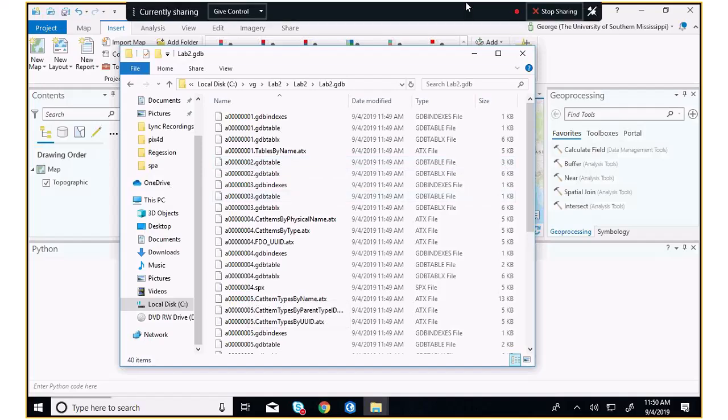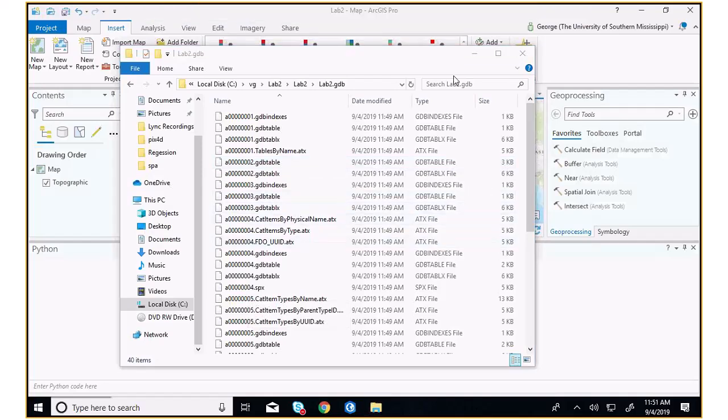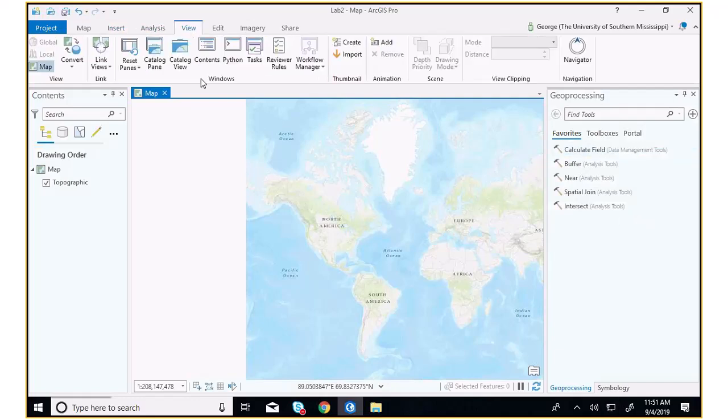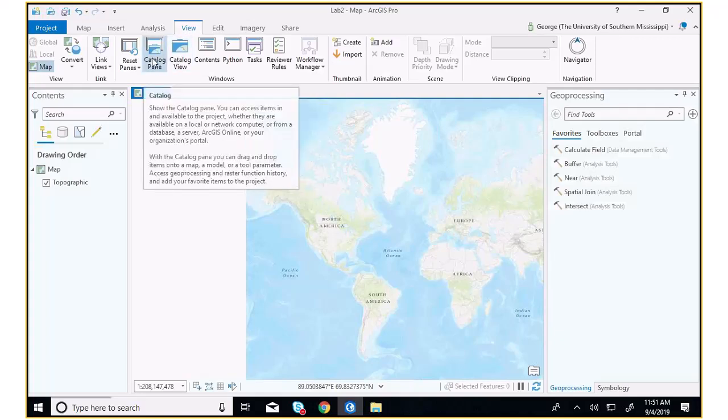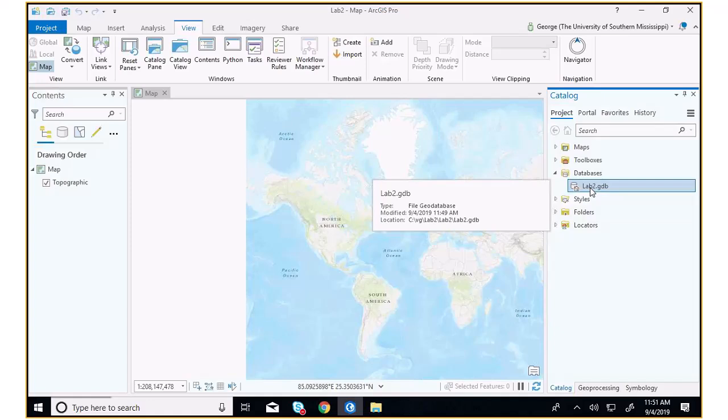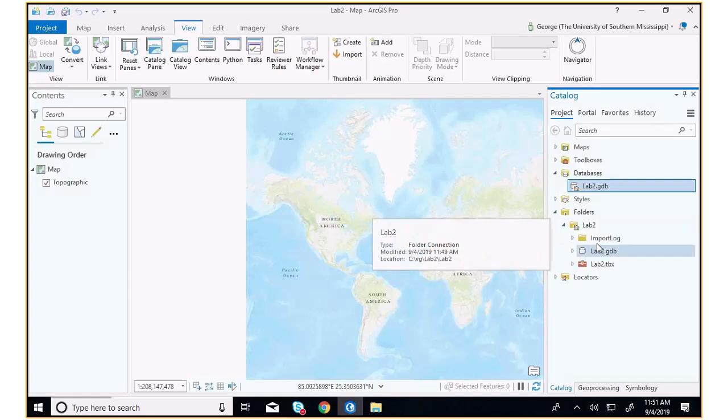Okay. You can see the information that's inside of that geodatabase inside of ArcGIS Pro if you go to view the catalog pane or the catalog view. Okay, there's the catalog pane. So here's the catalog pane. If I go under databases, here's my empty Lab 2 database that ArcGIS Pro just created for me. It doesn't have anything in it. Now here's the Lab 2 folder that it created.